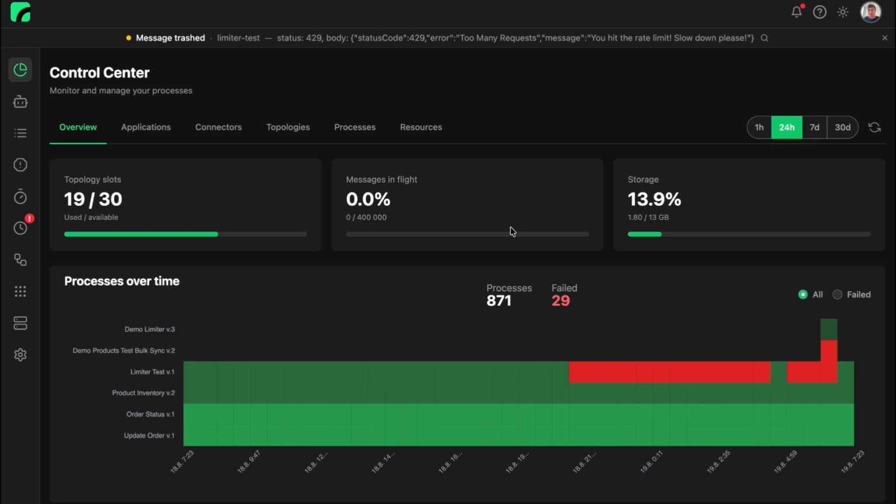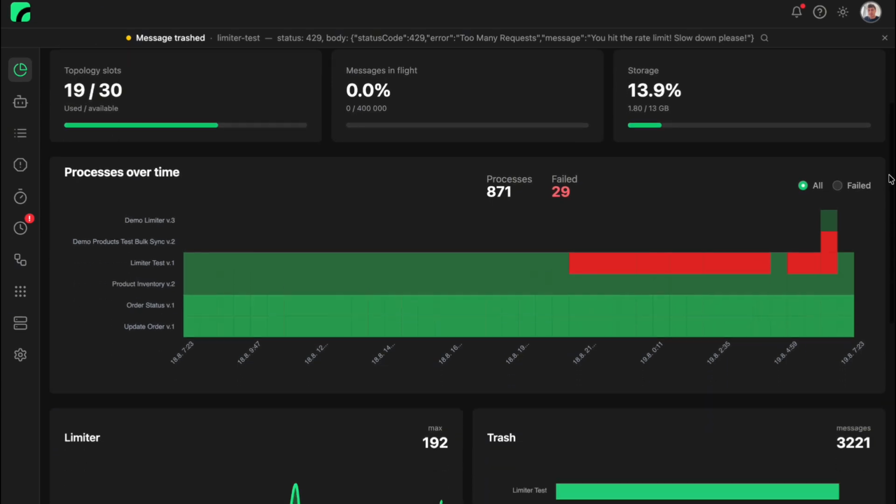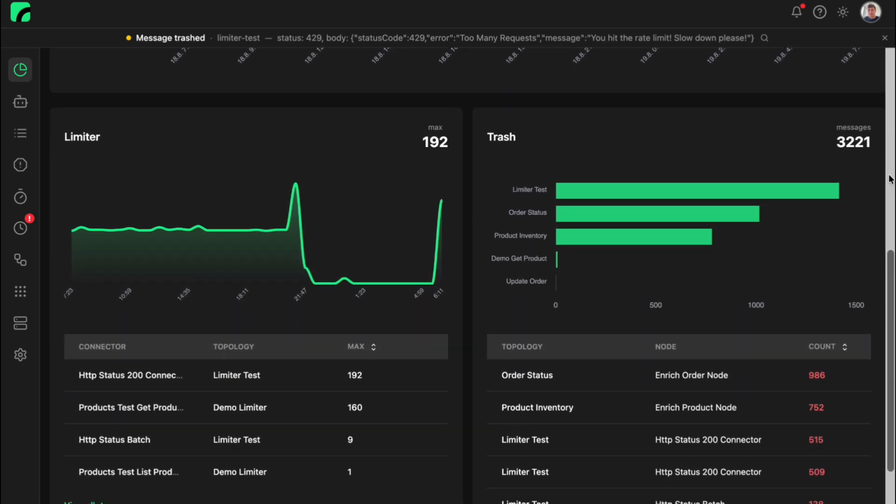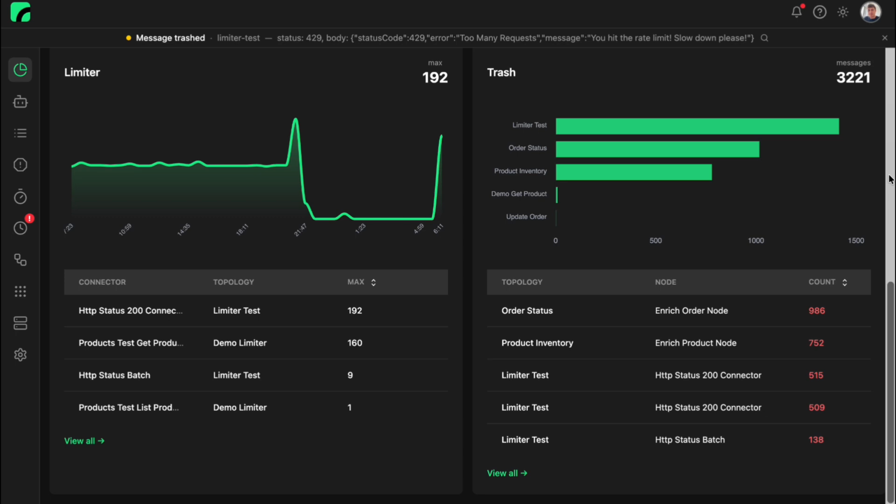Orchesty isn't just a platform that helps you build integrations. More importantly, it manages the entire integration lifecycle. And the largest part of that lifecycle is operating and monitoring integrations, as well as supporting their end users.